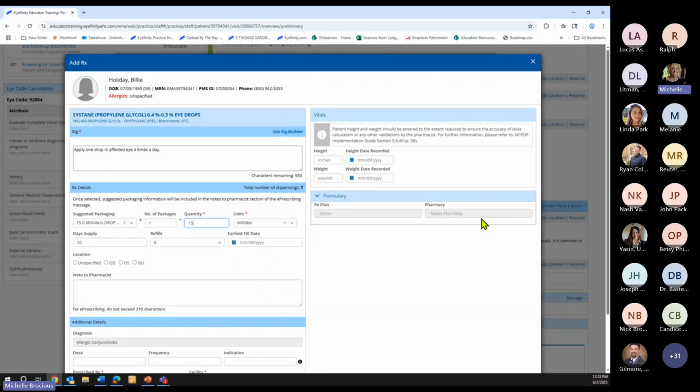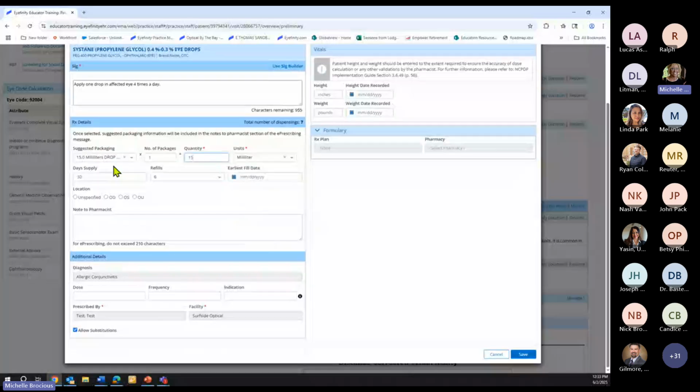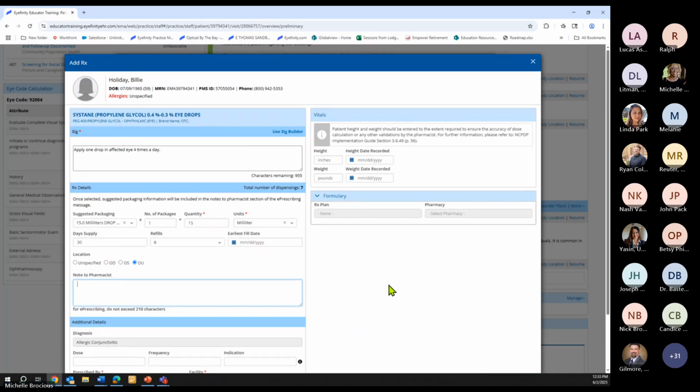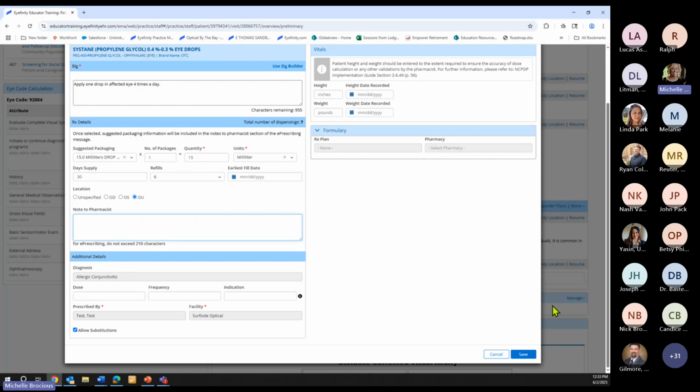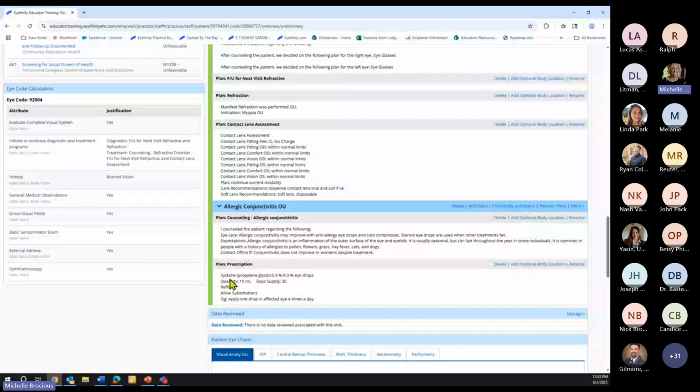Certain information you have to fill out. This is already done, like my SIGs in here, the numbers of packaging, the quantity. You can specify the location. You could add notes to the pharmacist. You can put the dose frequency and indication. Those don't go to the pharmacy, but they will document in the patient's medication list in the clipboard. And then once I'm finished, I'm going to save that in the bottom right and close out. And now I just added my prescription, my medication, super, super fast.